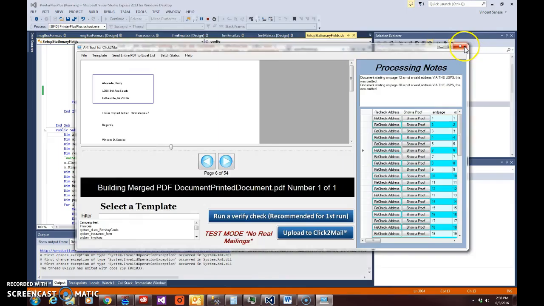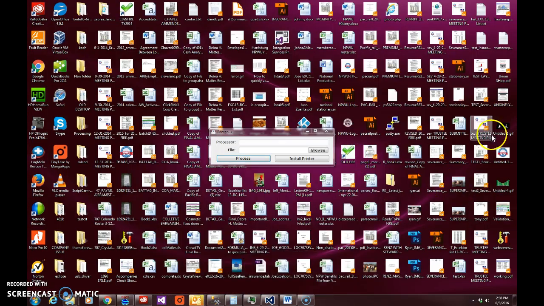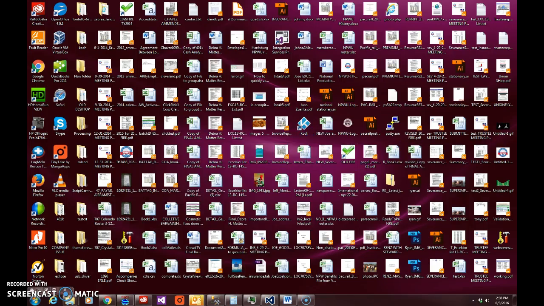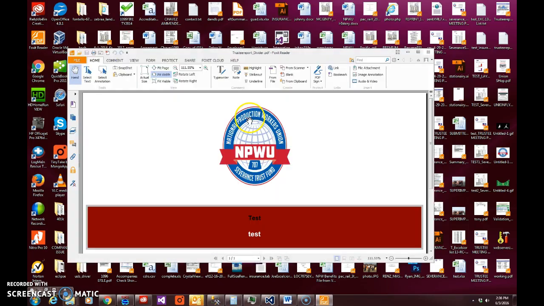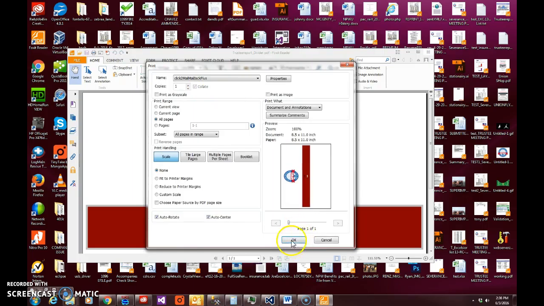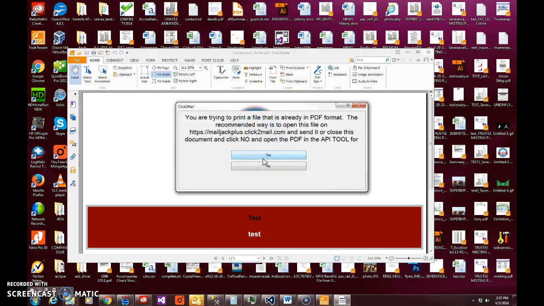So let's close out of this now, and let's go to the problem issue, which is going to be the PDF itself. So I'm going to open up a PDF, and it doesn't matter which one. When I go to print on here now, you're going to see I get something slightly different. I'm going to go to print, and as soon as it's done printing, we get a message right up here saying you're trying to print a file that is already in PDF format. The recommended way to do this is to open a file in MailJack Plus and send it, or click no and open this in the API tool.